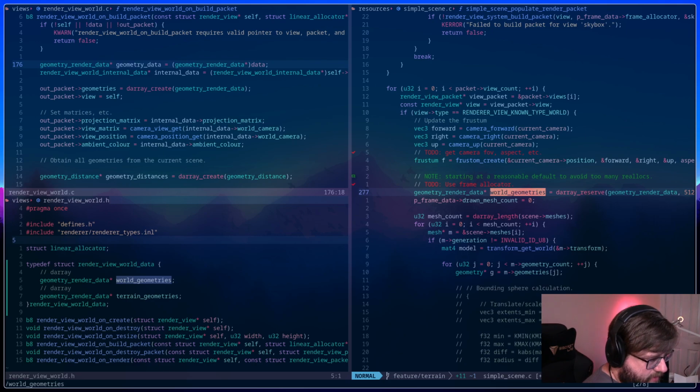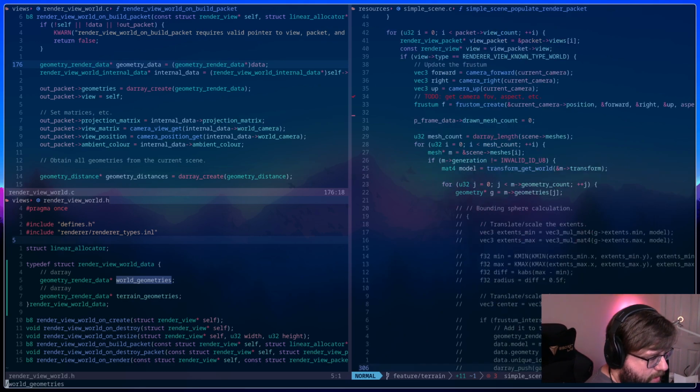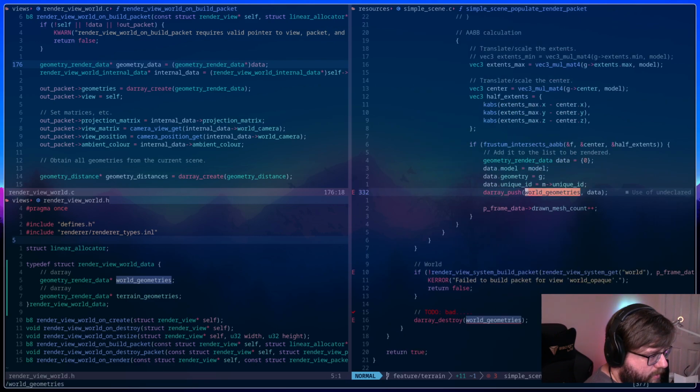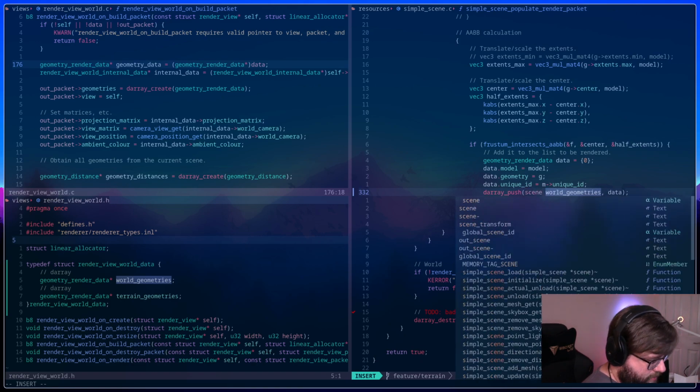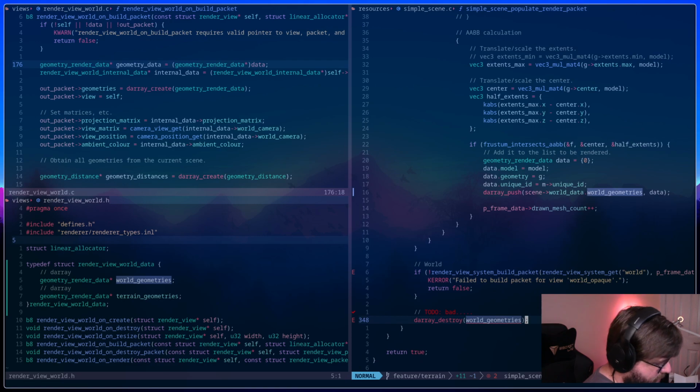All right, those 3 lines can go away. And instead of doing world geometries here, we are going to do scene world data dot world geometries. And we are going to delete this.